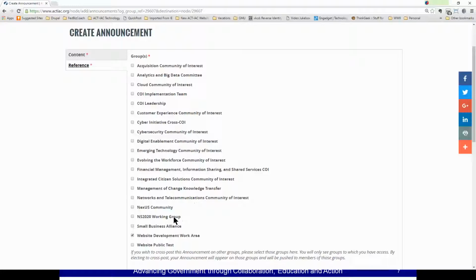So if I want to take this announcement, and for example, I wanted it to appear so that members of, let's say, the Network and Telecommunications Community of Interest can see it, I would simply click there. That will cause the announcement to appear within that group and to be pushed out to any members of that group. If persons are members of both your group and the group you're posting to, they'll only see it once. I will show you that in a minute.